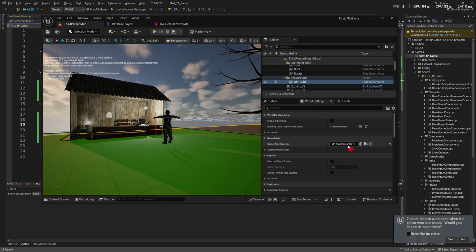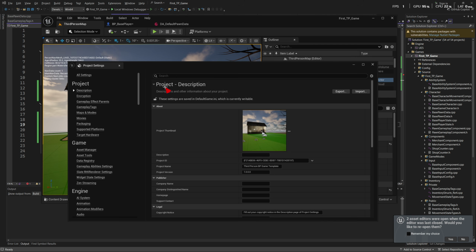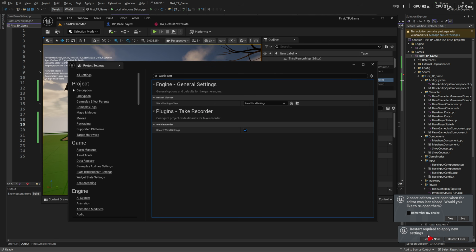So I'll save this, and now let's see. In the world settings, I want that variable. So I have to tell Unreal that this is not the world settings I want to use. I have my own project settings, and I'm going to search for world settings. Okay, so this is where you can change the class. You can click on it and it will ask you to restart.